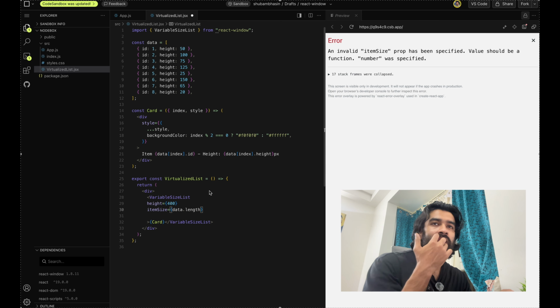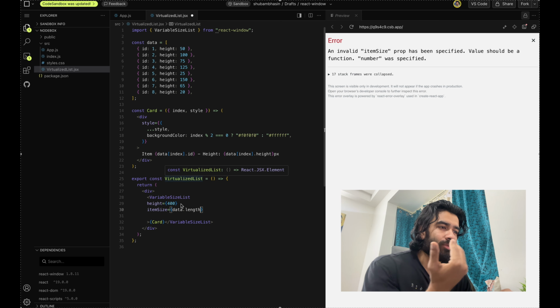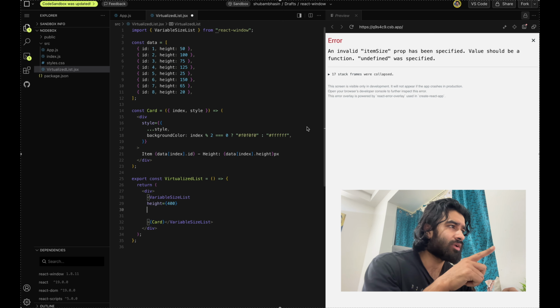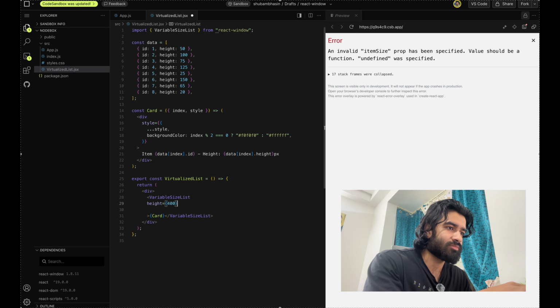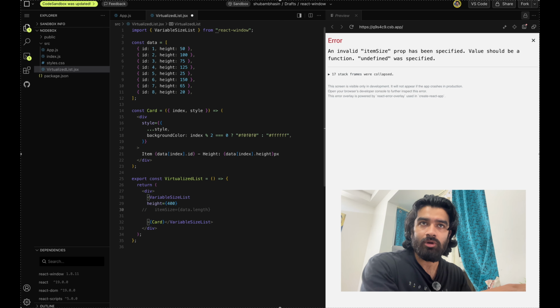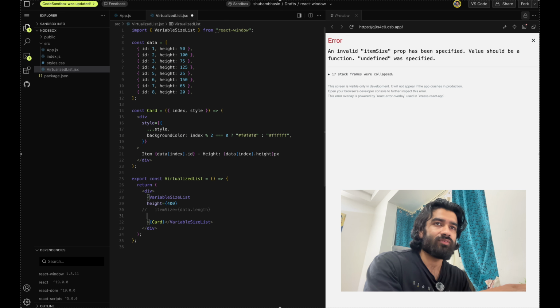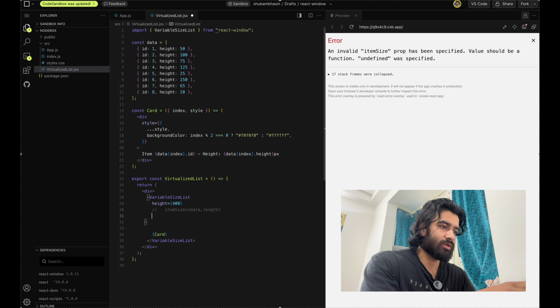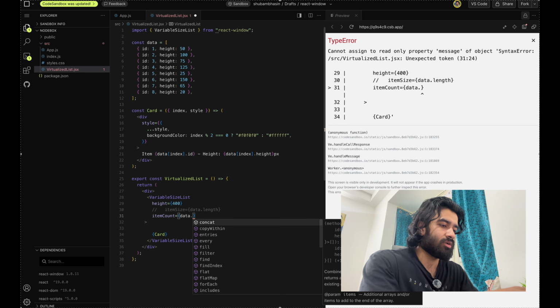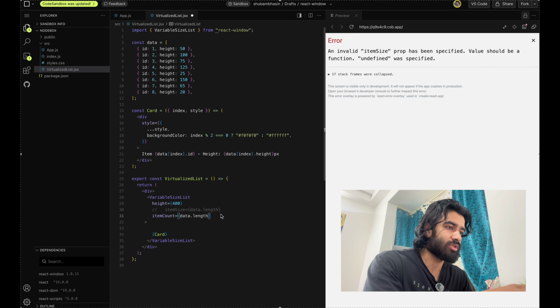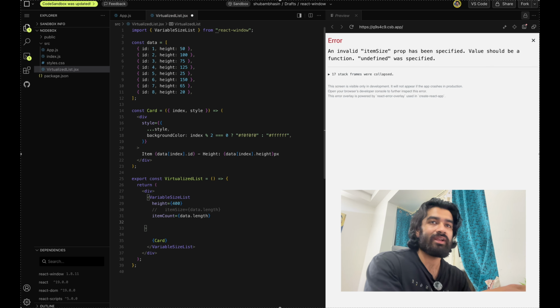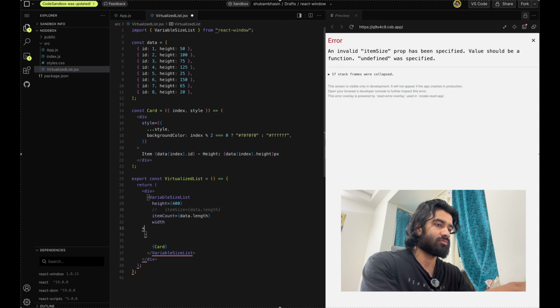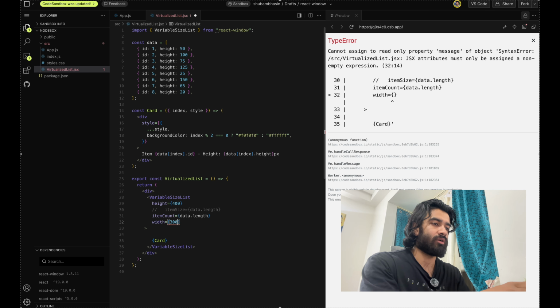Sorry, item size is not this. Okay, I will give item size separately. For this, let's comment it right now, and here we will first give the item count, which is going to be data dot length. Item count is here. Now it still says item size is not defined, and we'll also give the width, that is equivalent to 300 pixels.